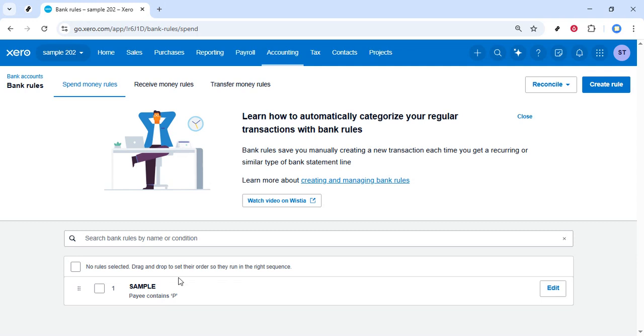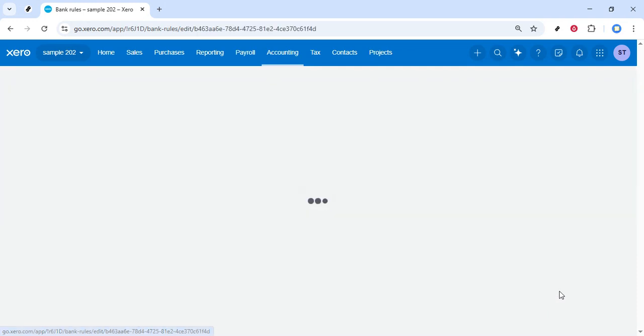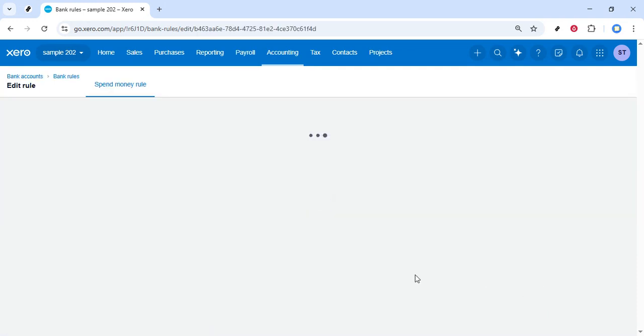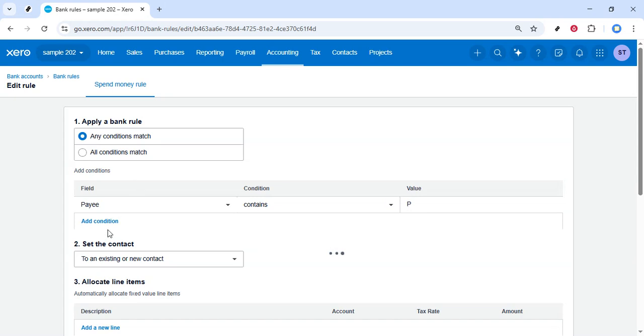Here you can change things like the rule's name, the conditions that trigger the rule, the contact it uses, the account code where the transaction is posted, tax settings, tracking categories, and any reference or description fields. As you edit, think about why you're changing the rule. For example, you might need to update the description text so it matches how the bank now labels those transactions, or maybe you want the rule to split an amount between two accounts differently.